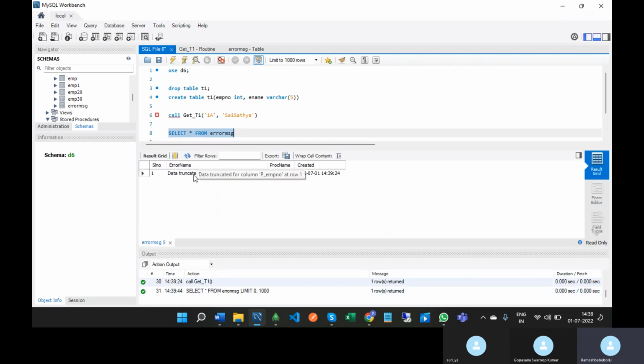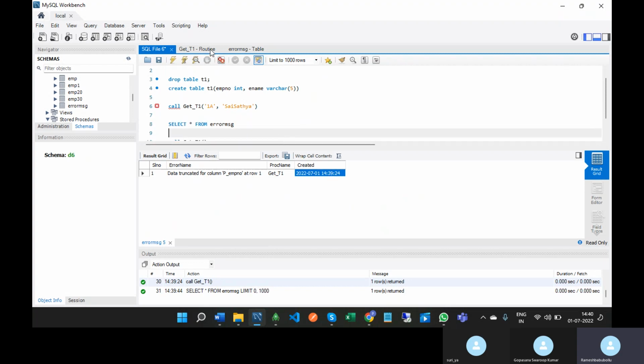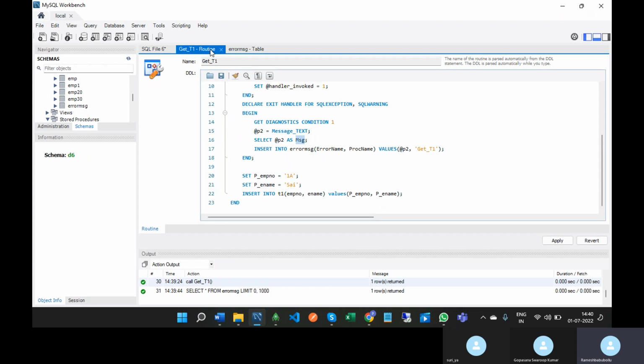Now check this error message table. See what will happen. That entire error response will be stored in error name, and the procedure name is get_t1. Okay. So when that error was created, this is the time. So this is the real-time approach. So why is the error message table required? That means you have created one procedure and you have given that procedure name, input parameters, and output response to the API people.